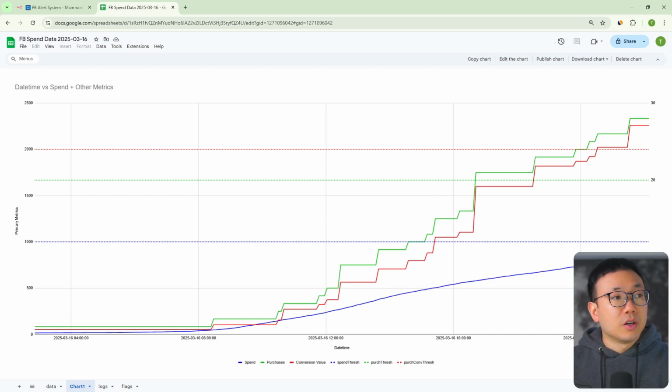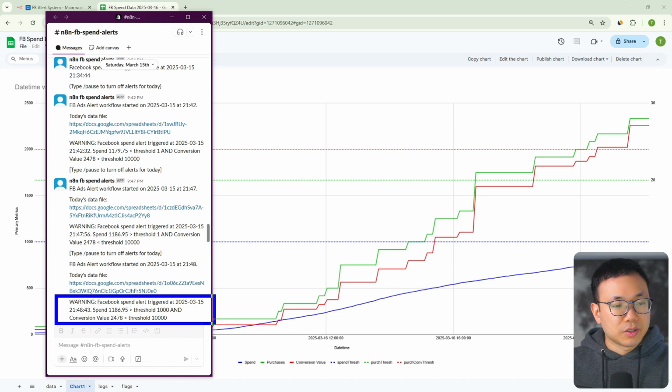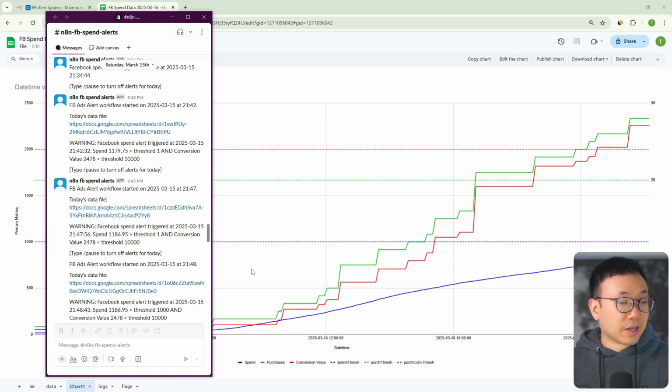But on top of that, we're also going to be sending Slack alerts. So let's say, for example, we didn't meet our thresholds, right? So we overspent and we didn't get enough conversion value. So then it might send us some warnings. So right here, you can see that we're getting some warnings, and it's telling us that we've spent too much and we haven't gotten enough conversion value back. And once we get that Slack message, then we can go into our Facebook Ads Manager and address things right away. So why is this so important?